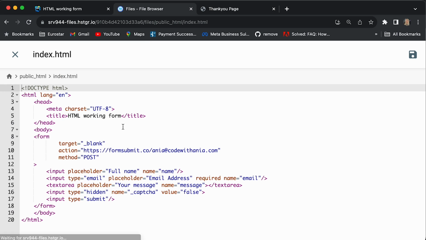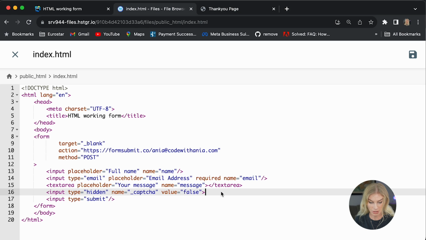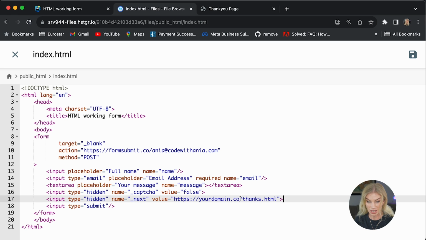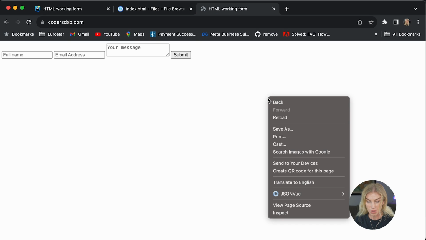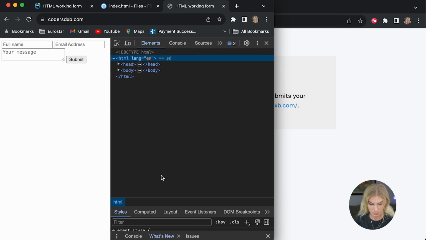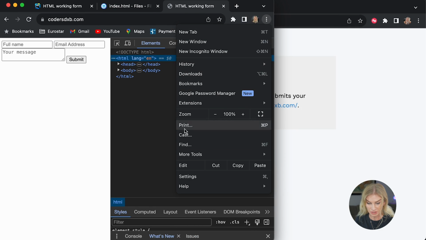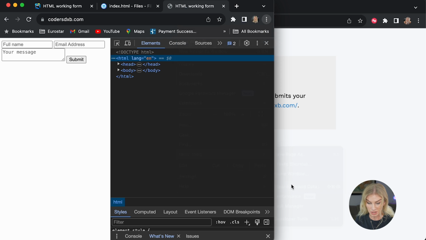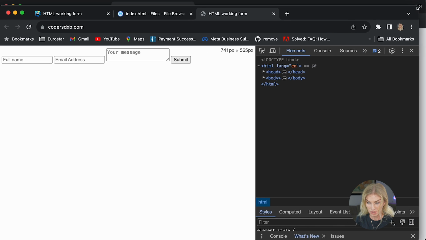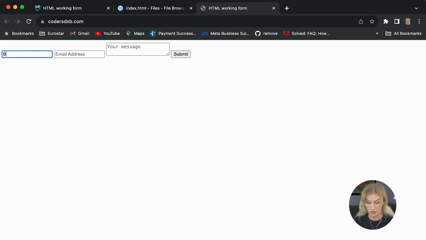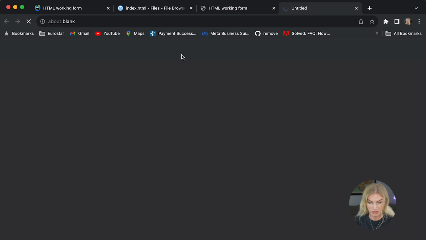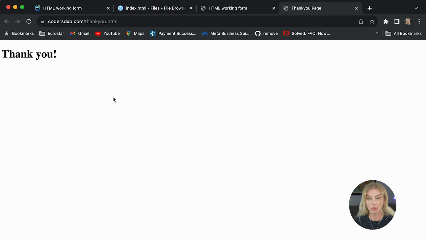So let's do it. So once again, back in the index.html file, I'm just going to paste in this code. So hidden name next, and I'm just going to redirect to this. So just make sure to put that there. Hit save. Go back here. Let's go back to codersdxb.com. Once again, though, I'm just going to make sure that I clear the history. So more tools, clear browsing data, clear data, and we are ready to go. So now if I fill this out, once again, let's go this time with bobby@fake.com. Hi, Anya, submit. It should now take me directly to the thank you page.